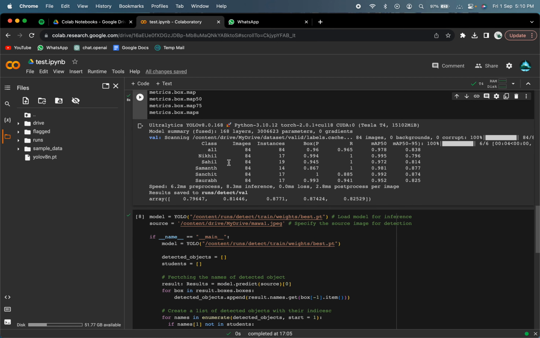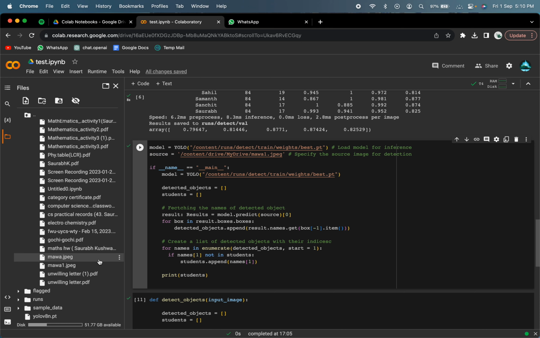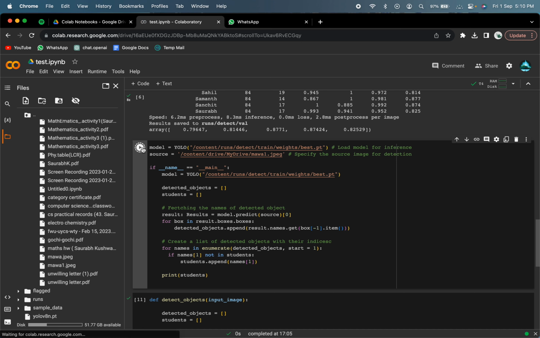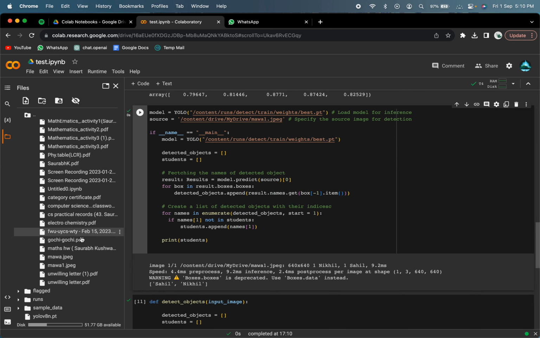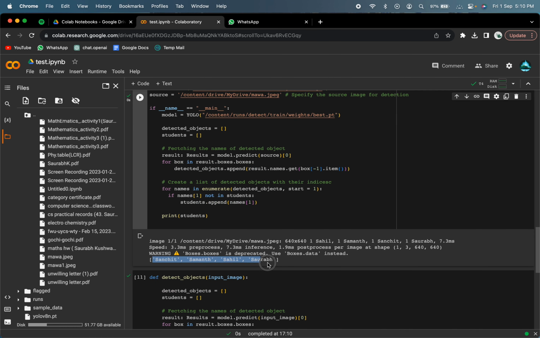Once you are done with this, it will tell you things like the precision of the boxes and stuff like that. Then you have to give the source path. For example, here in my drive, I have a few photos, like these two, Mava and Mava 1. You can see that there are 4 people in this one, and if we run it, it will tell the names. Mava is this one, with 4 people, and we will give this Mava path. Once we run that, it gives the names of the students that are there in that photo.